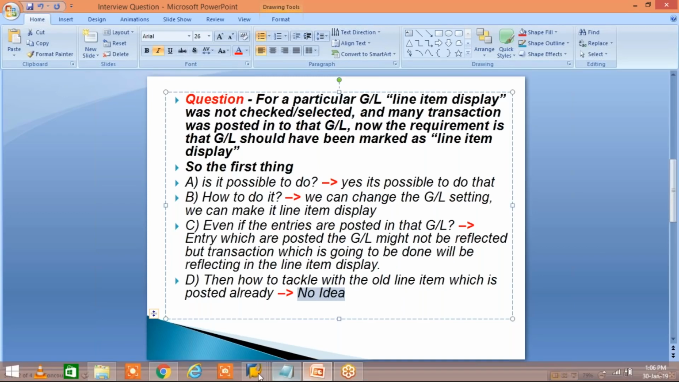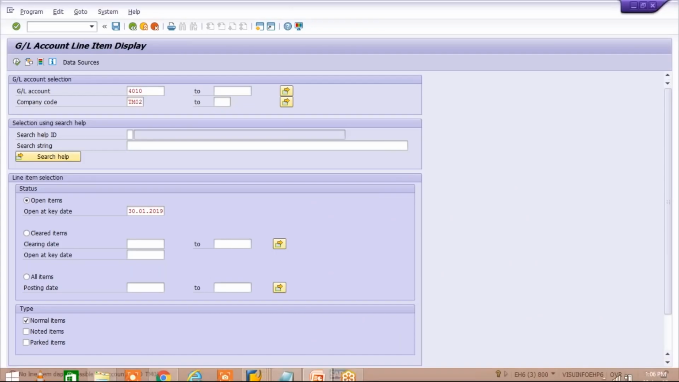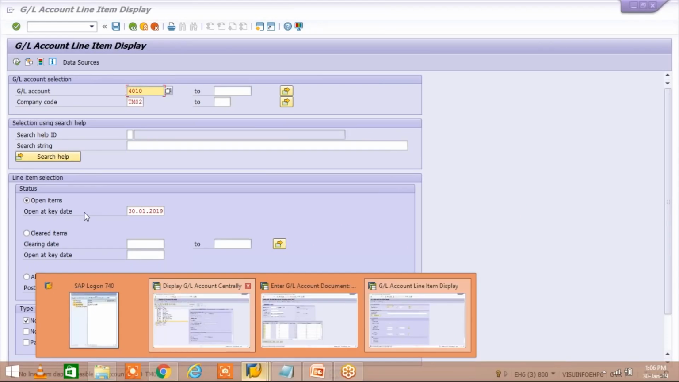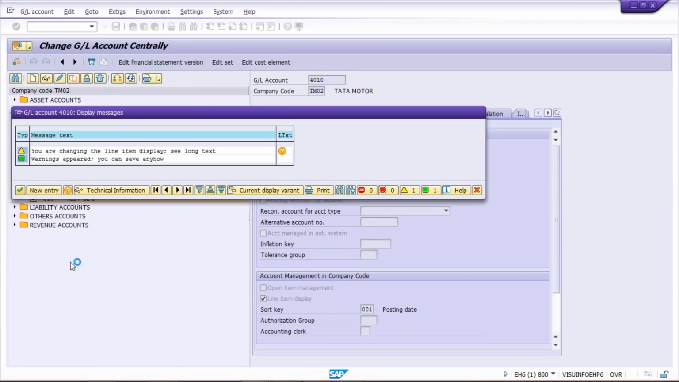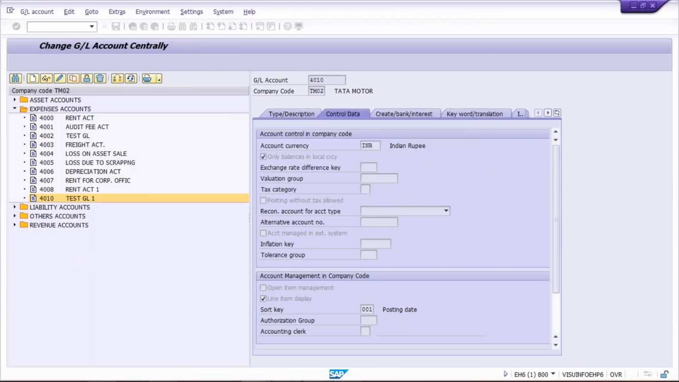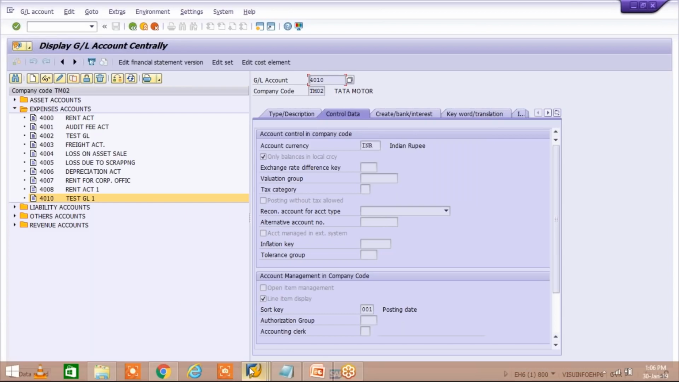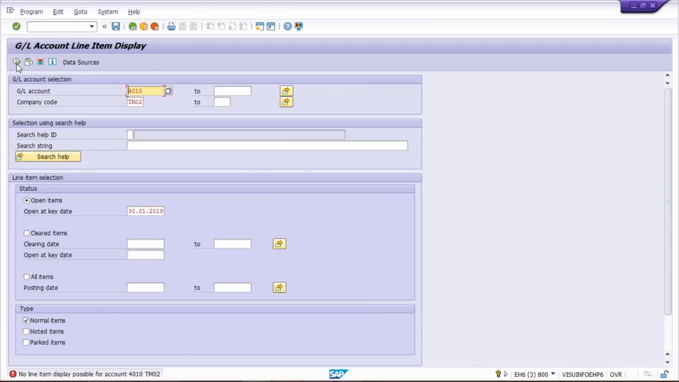So what is happening? Why not check it? The candidate is saying that we are simply going to click on the edit button, simply apply a check mark here on line item display and save it. So we are going to apply a check mark here, and then everything is going to be fine. So now I have applied a check mark, and once again click on this line item display, FBL3N report. Still we are not getting the balance.